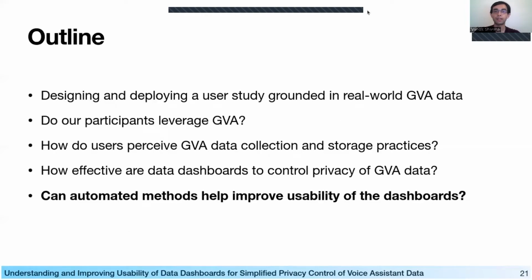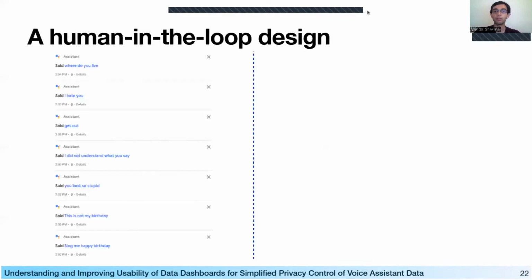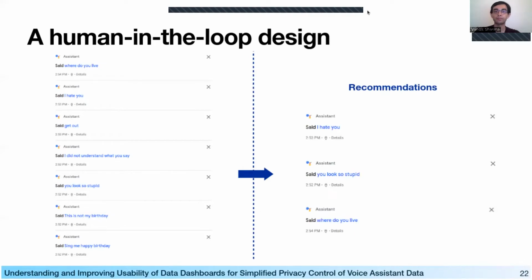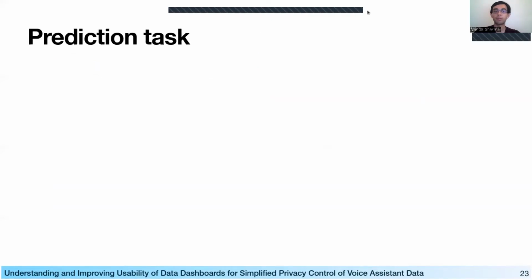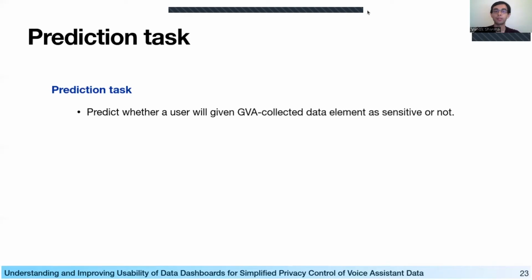This brings us to the final section of today's talk, where we explored the use of machine learning to help users automatically find the sensitive data. We envision a human-in-the-loop based design where the dashboard essentially provides some sensitive data recommendations to the users and then learns adaptively based on user decisions. We formulated this problem of automated sensitive content recommendation as a machine learning binary classification task, where we aim to train a system that can predict if a particular data element is sensitive or not. The output for such a system can be a list of data elements ordered by decreasing sensitivity.